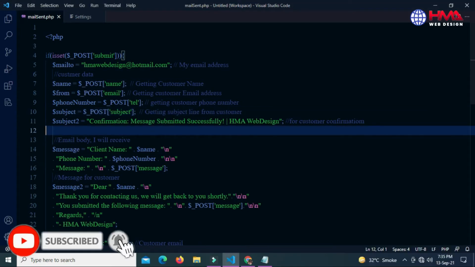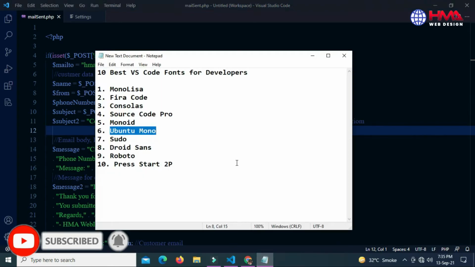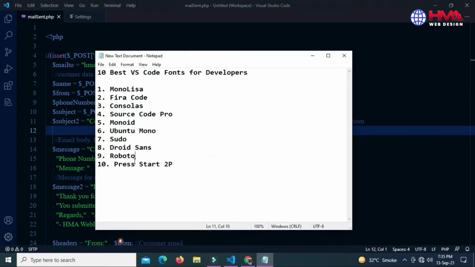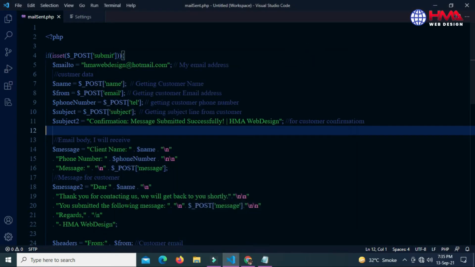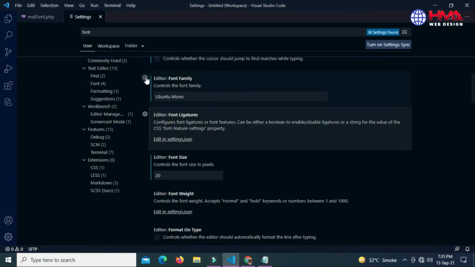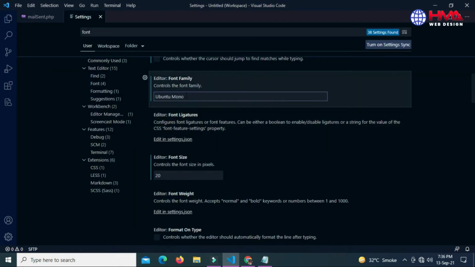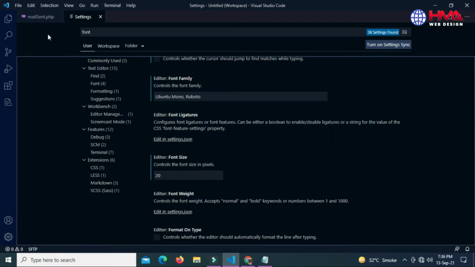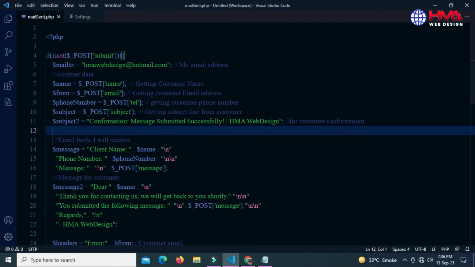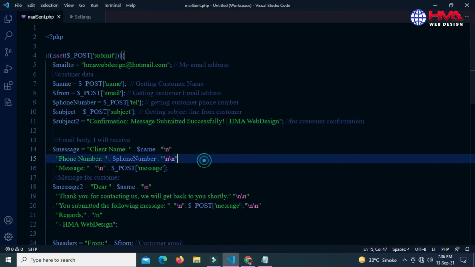So let's try another font to change the text style. If I try this font here, Roboto, copy this font and paste, go to settings and go to font family option, write comma space and paste the font family here. Again go to code, you can see that the font style has been changed a little bit.